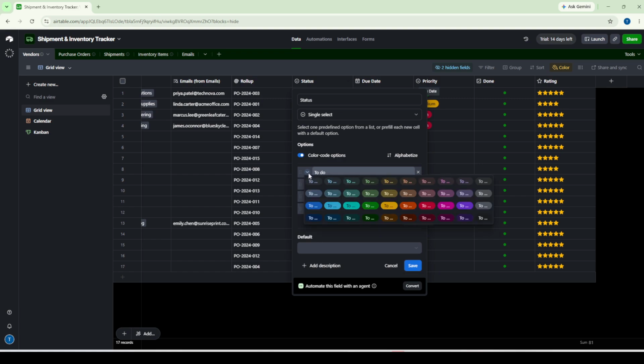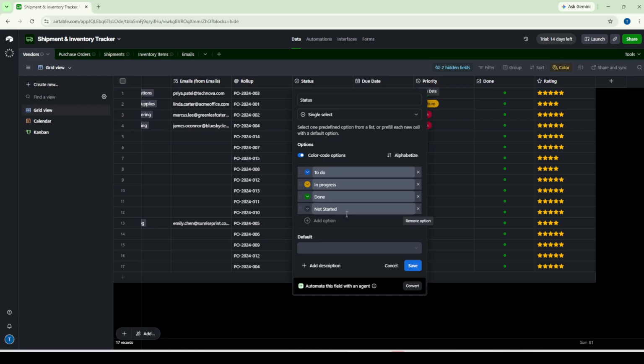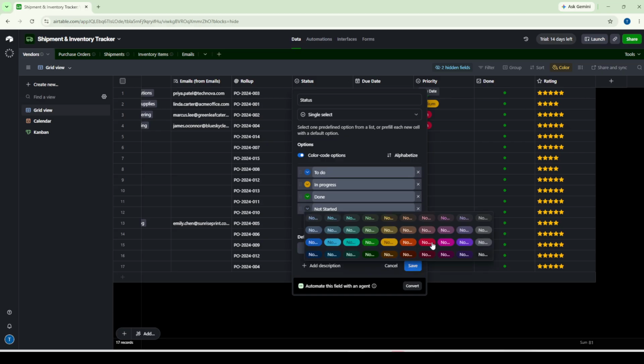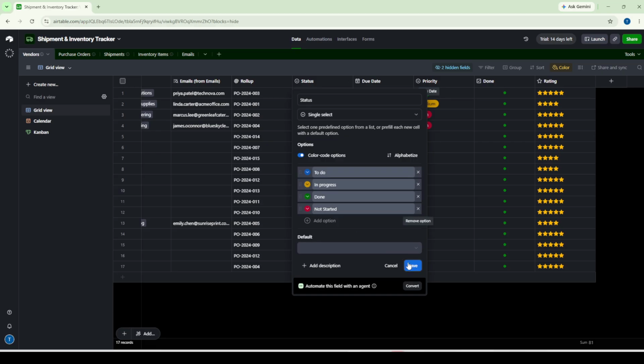Now, here's a pro tip that beginners often overlook. Look for a toggle switch that says Color Code Options. Turn that on. This is one of those small features that makes a huge difference when you're scanning a table full of records. Once you toggle it on, each option will get a default color, but you can click on the color dot next to each option to choose your own. For instance, you might assign red to Not Started to signal urgency, yellow to In Progress, and green to Completed. Color coding turns your drop-down from a simple menu into a visual status indicator. You can instantly see the state of your project just by glancing at the column.